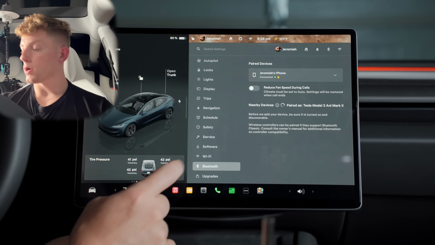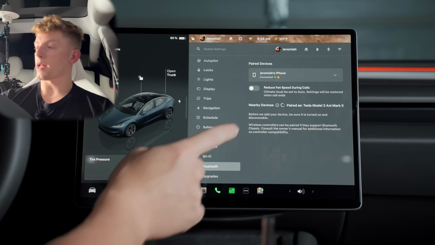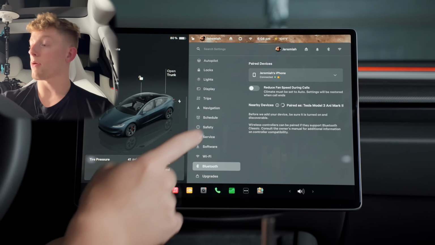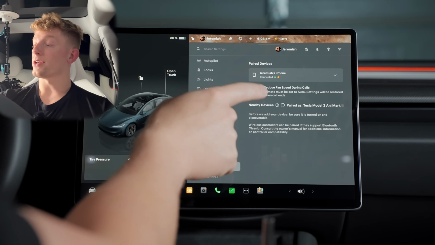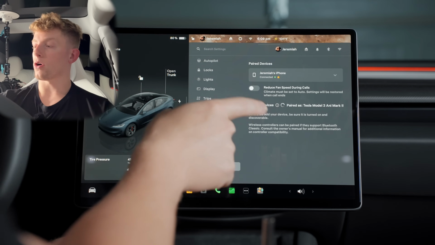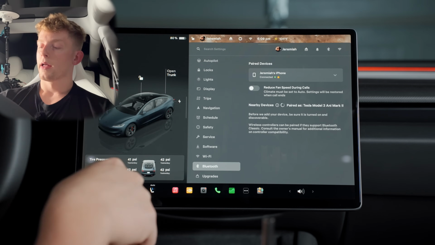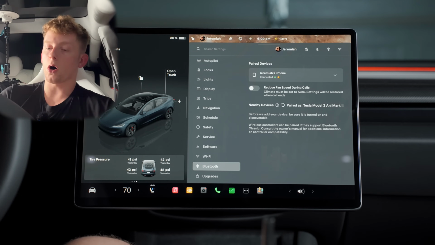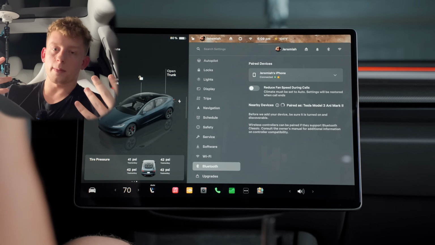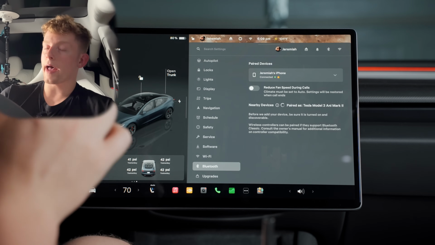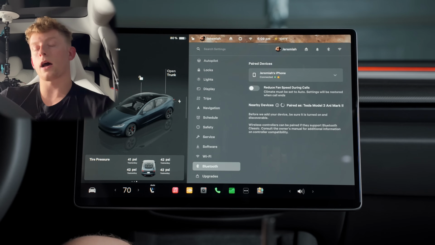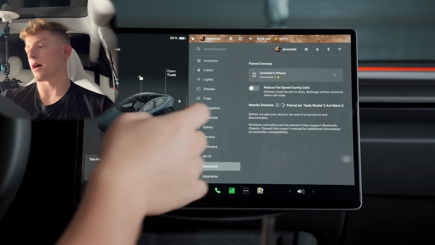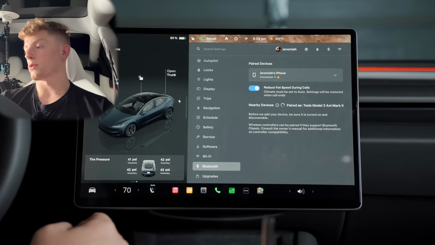Wi-Fi is self-explanatory. Bluetooth, this is where you would set up your phone. You would set it as a priority device, sync your messages and everything like that. However, there's a new setting here that actually reduces fan speed during phone calls. As long as the climate is set to auto, if you're the type of person who likes to roll around with it on high, full blast, and you take a call, the person on the other end is going to be able to hear your AC blasting. However, it will automatically turn it down so they can no longer hear it, or just reduce it so they don't hear it as loudly. I've been meaning to turn that on, so I'm going to go ahead and turn that on now.